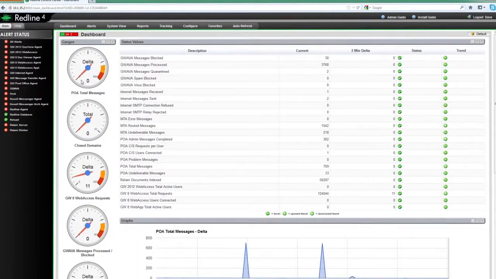As you have seen, Redline saves you the time, money, and resources associated with maintaining a messaging infrastructure. Redline is the only comprehensive, fully customizable monitoring and reporting tool for GroupWise, Guava, and other third-party systems.